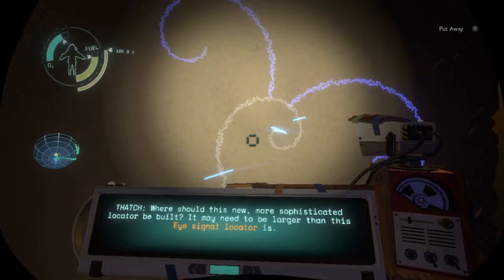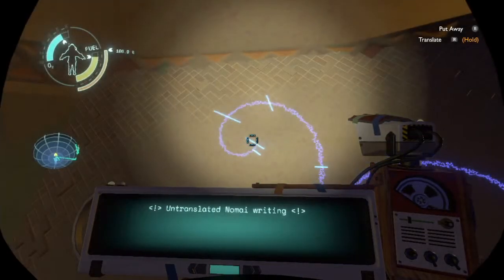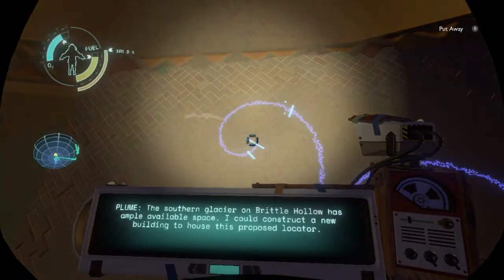Right, so they're planning to build a new one because the old one couldn't detect the signal or whatever. They couldn't seem to detect it. Let's take the left branch.